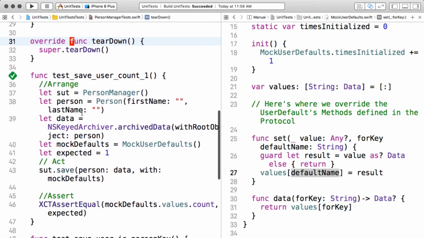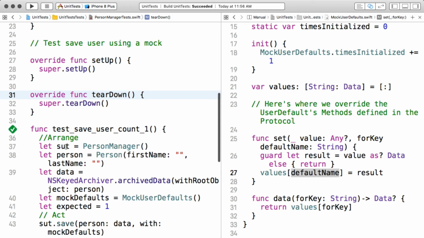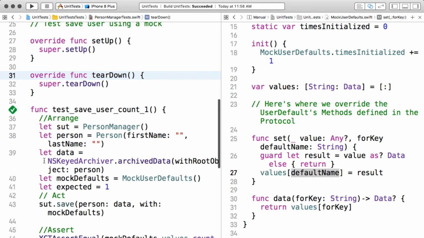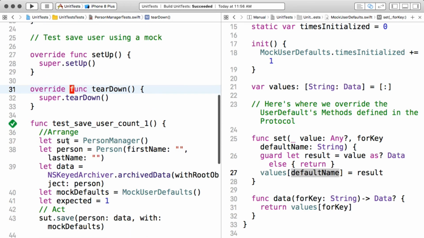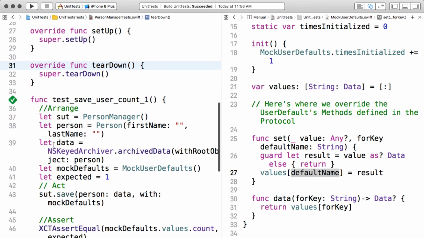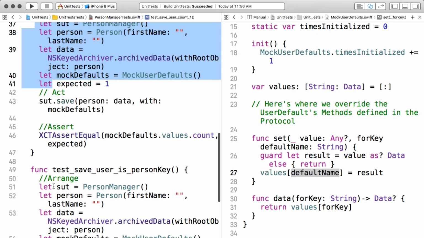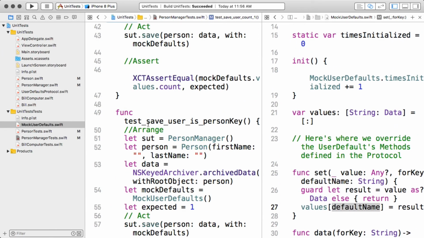So for instance, you'd need to make the system under test, I guess, the person manager. Anyway, you get the idea. You would have to refactor. Obviously, you're repeating a bunch of code here. You would have to refactor this into either setup or teardown. Okay, I'm not going to do that because we need to move on.